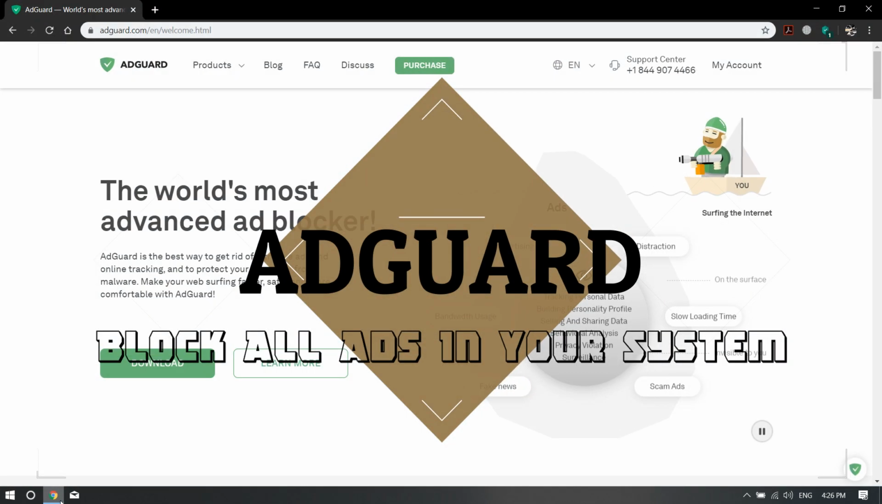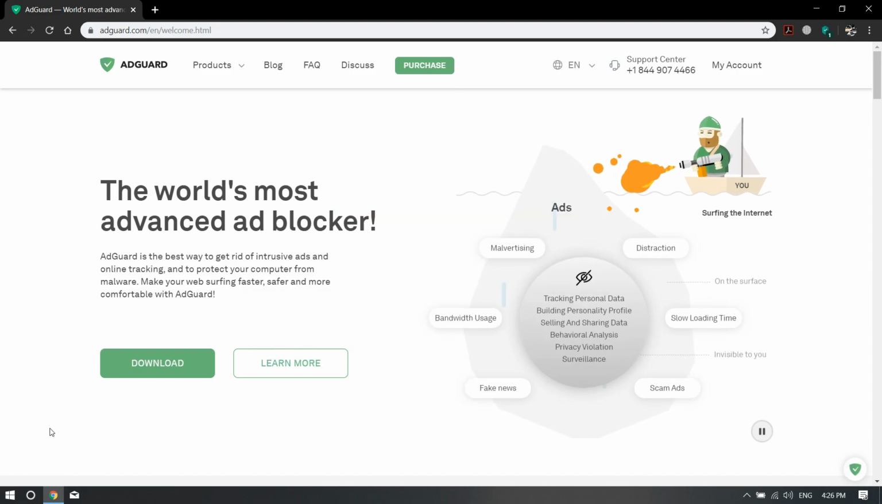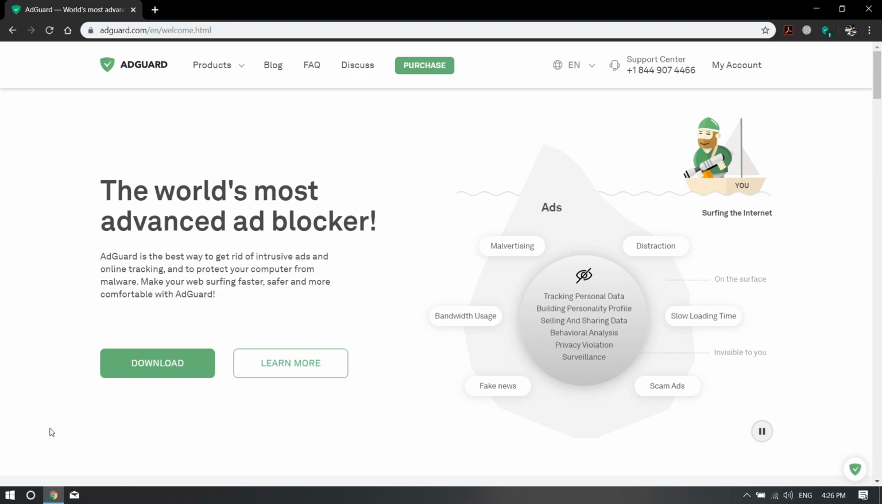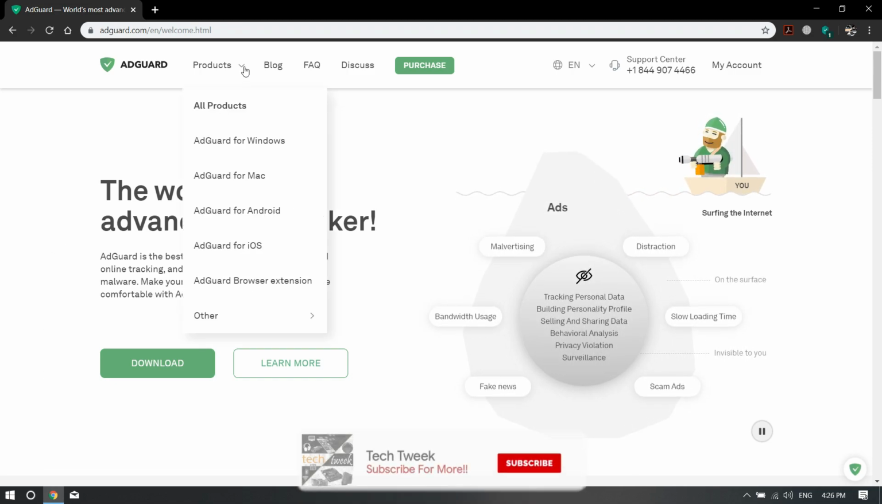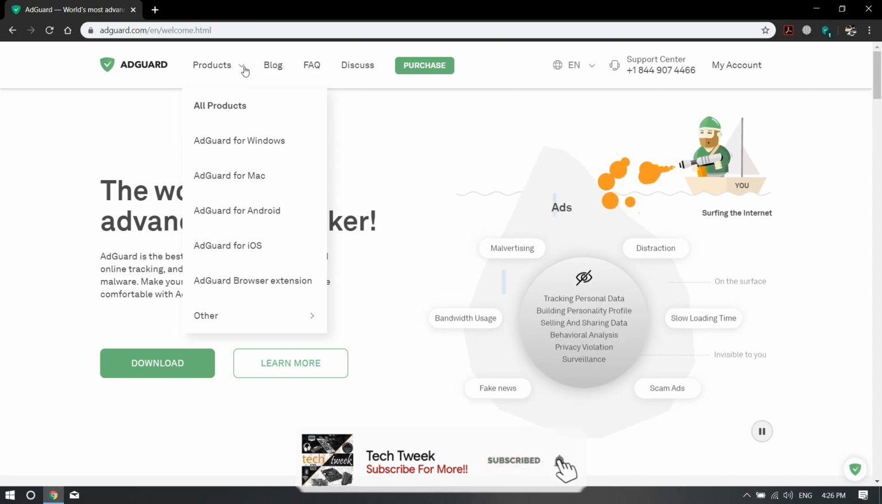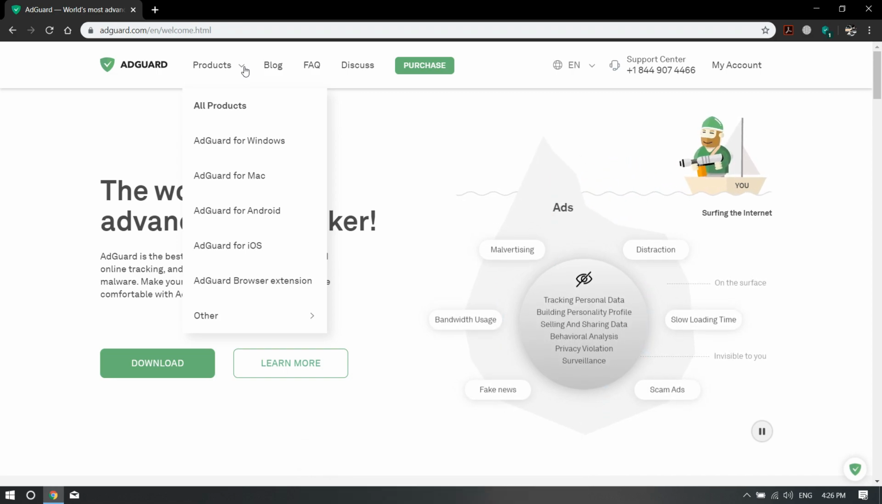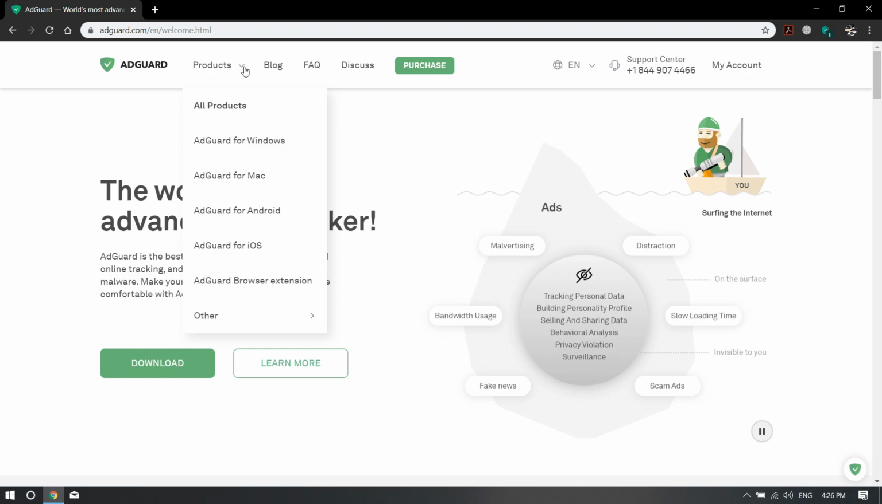Today I'll be doing a video about the review of this software known as AdGuard. This is an ad blocking software that is available for you to use. It doesn't matter which device you are using: you can get it for Windows, Mac, Android, iOS, as well as a browser extension if you don't want to install anything.